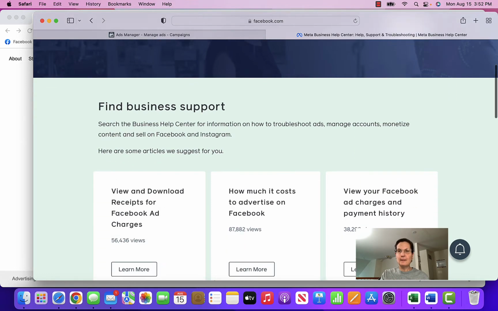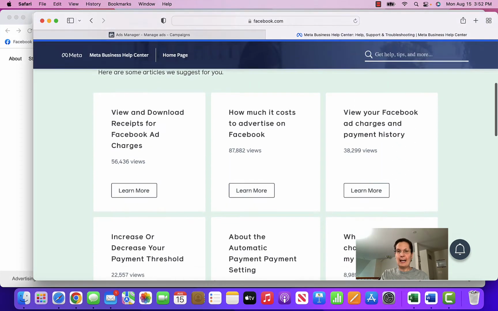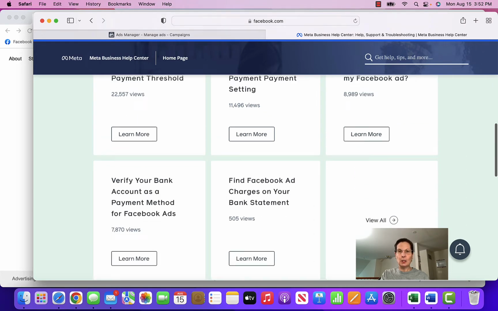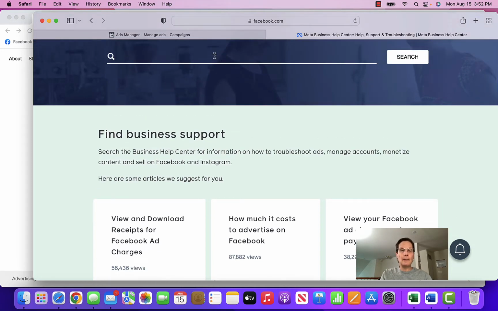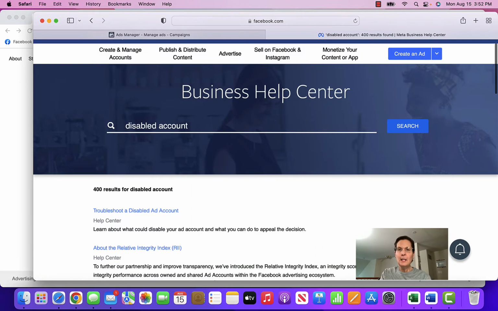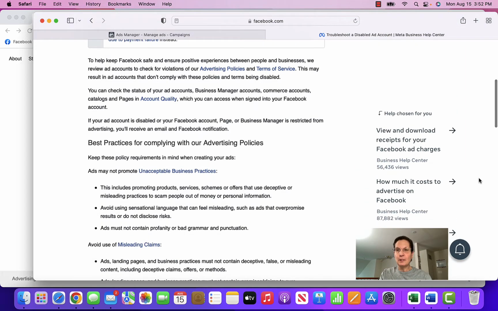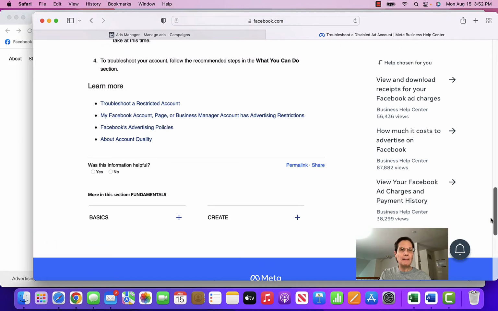And there's even more stuff in here. They're going to give you different categories of what your issue was. And then you can go in and click one of these. I don't see disabled account on here, so I'm going to come up here and put it in. They don't make this easy. And then here's disabled account. And then here they're giving you some more stuff. For you to even submit a question to them, they make it difficult.